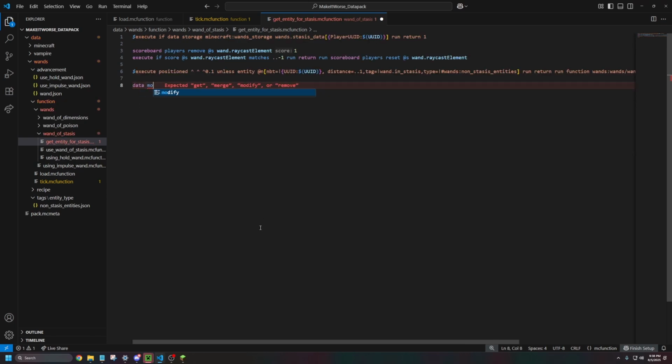Underneath that, we're going to do data modify storage minecraft:wand_storage wands.temp_stasis_data.player_uuid set from entity @s UUID. Then we're going to do another macro command. Now, this is something I want to show you guys real quick. I didn't show you on the last two, but I'll show you it here.